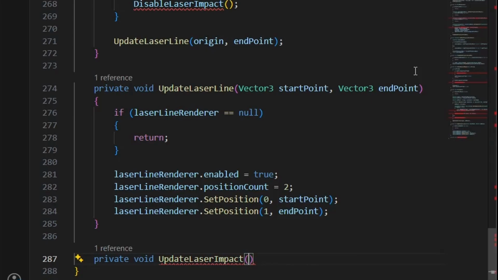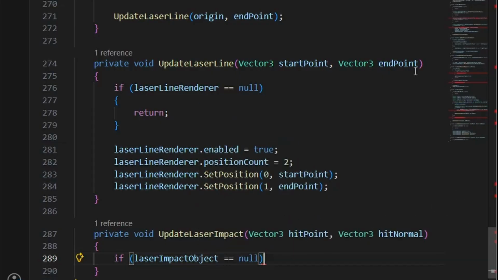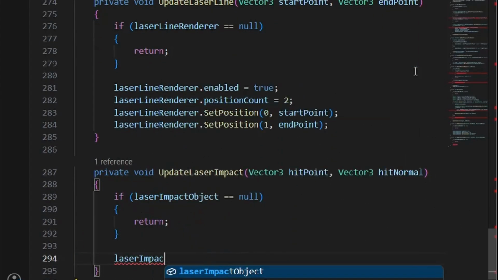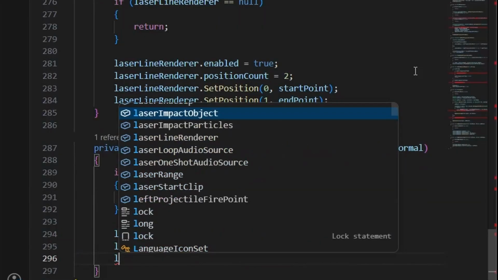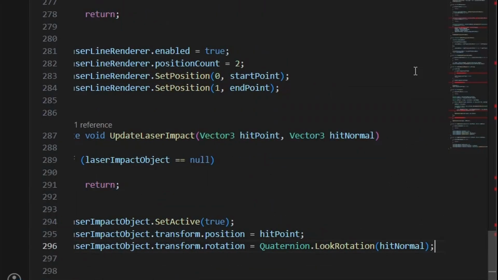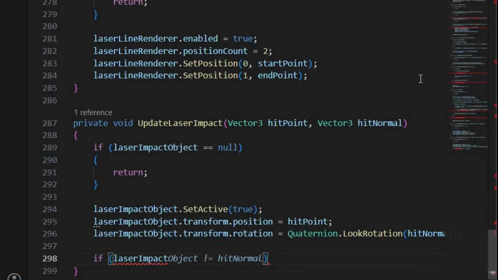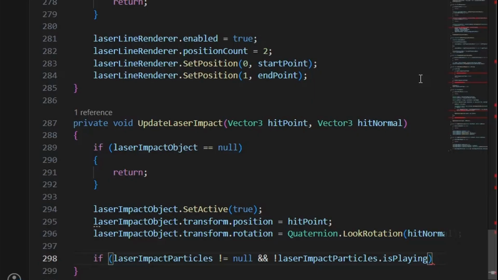Next, let's make the update laser impact method, which will take hit point and hit normal. If laser impact object is null, return. Laser impact object.setActive true, laser impact object.transform.position equals hit point, laser impact object.transform.rotation equals quaternion.lookRotation hit normal. If laser impact particles does not equal null and laser impact particles.isPlaying is false, then we play those particles.